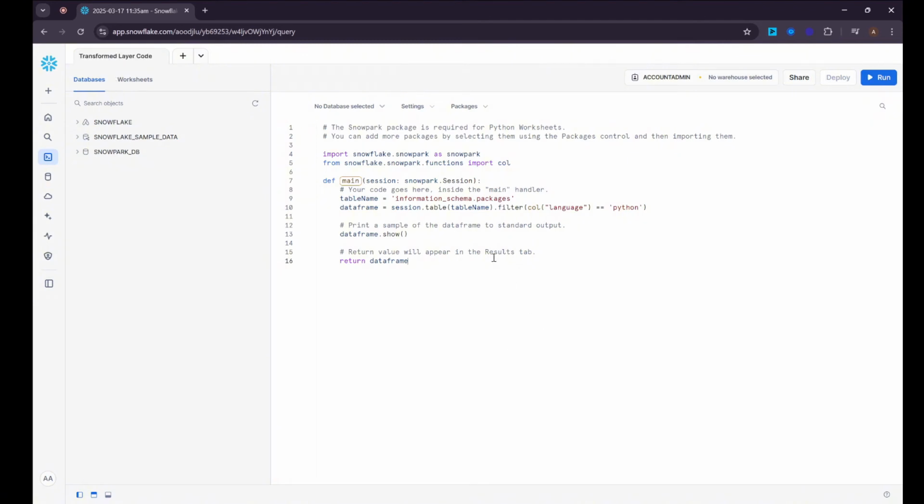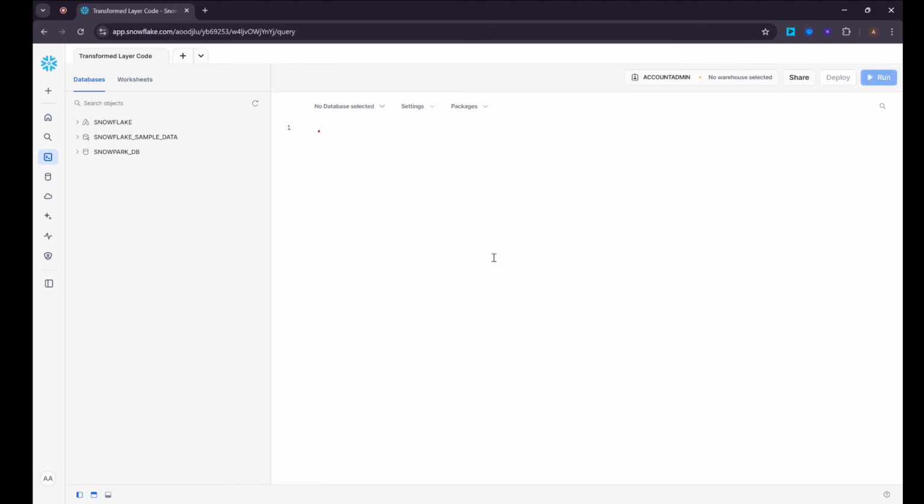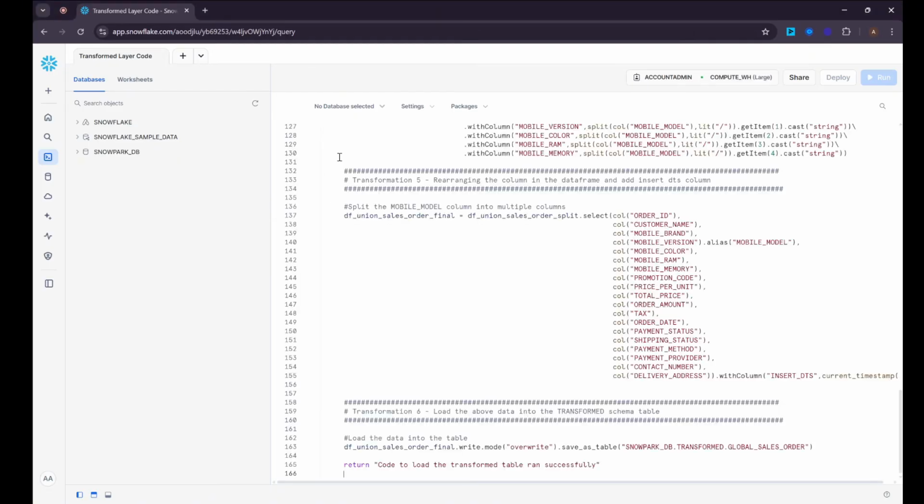Once you rename that, simply delete the default code which is generated by Snowflake, and let's go back to the documentation. And we already have given a code to you. Just copy that code and come back and paste it here.